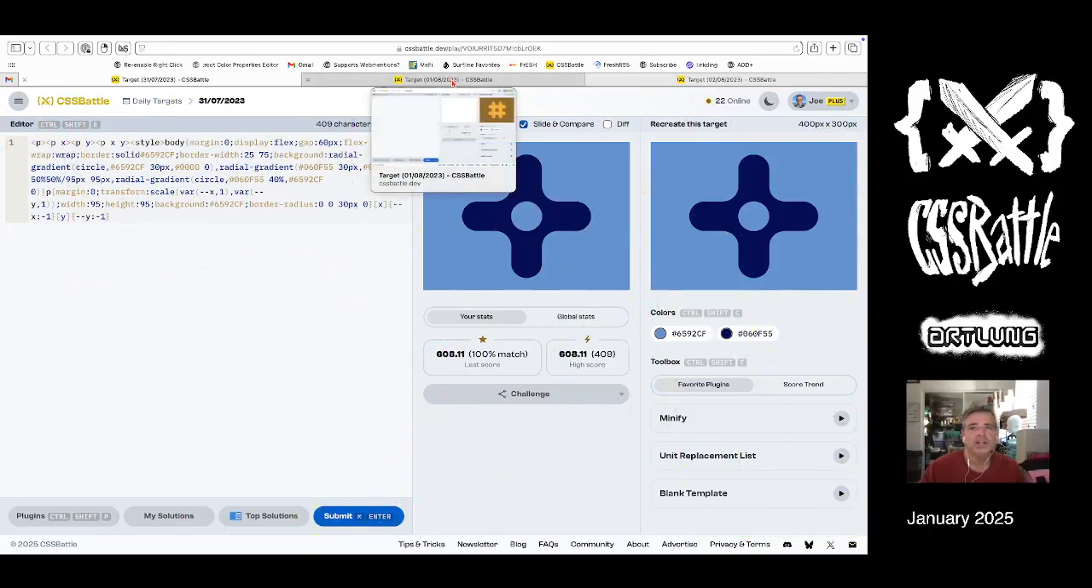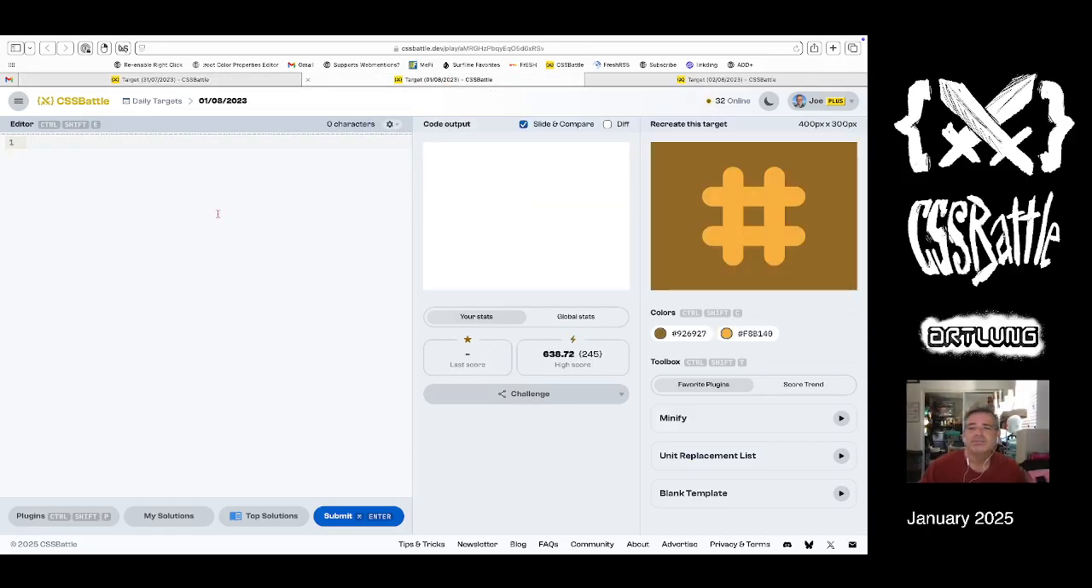Pretty enjoyable. Big lessons there. All right. Next. More of these rounded rectangles. More rounded rectangles. And this one might be straightforward.